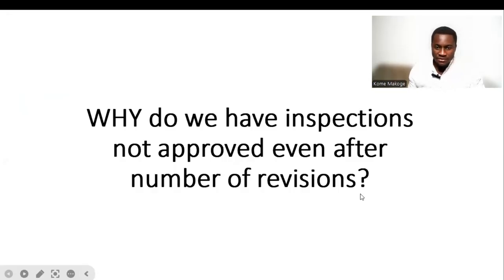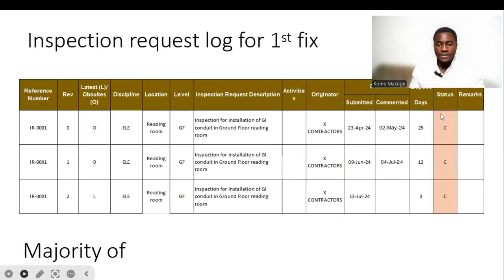Why do we have inspections not approved even after a number of revisions? So today we are going to be discussing exactly what the different reasons are why, when we raise inspections on site, we keep getting them not approved after a series of different revisions that we keep submitting, and we keep coming back with our inspections not approved or rejected. So I'm going to take us now to this chart.